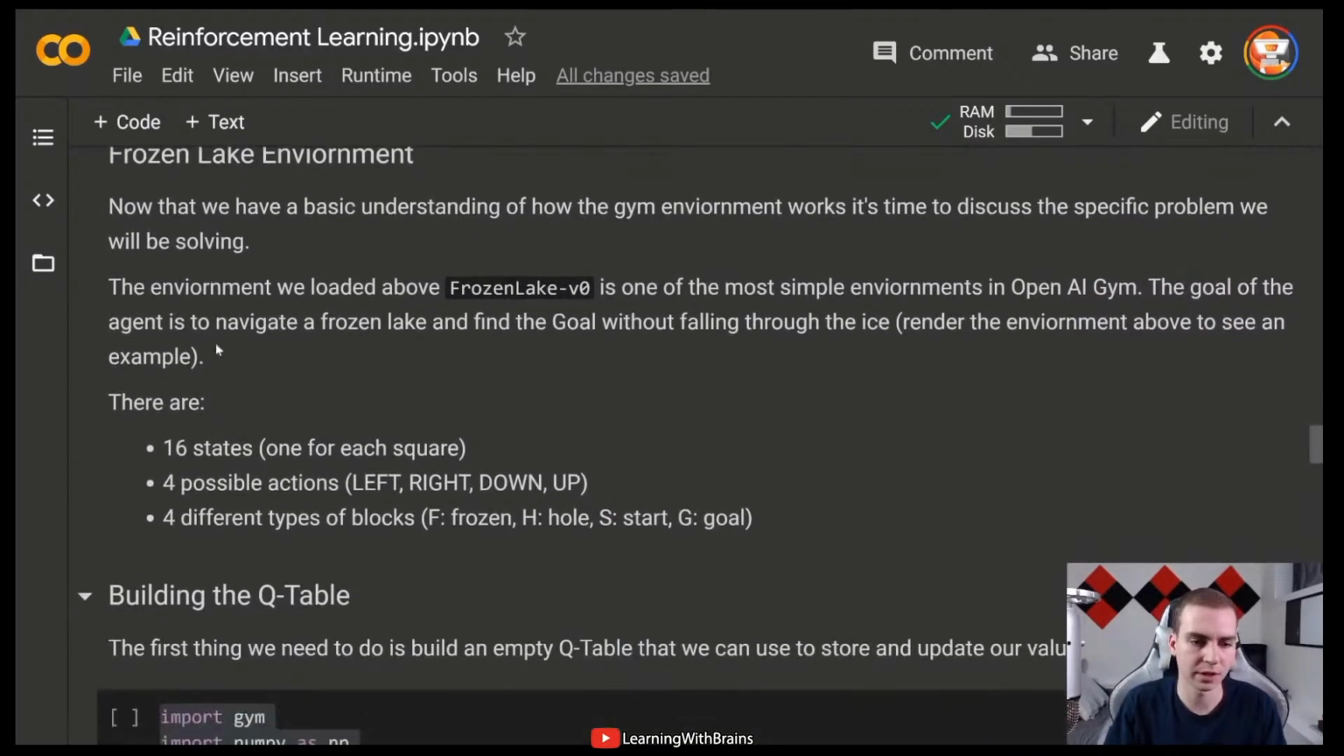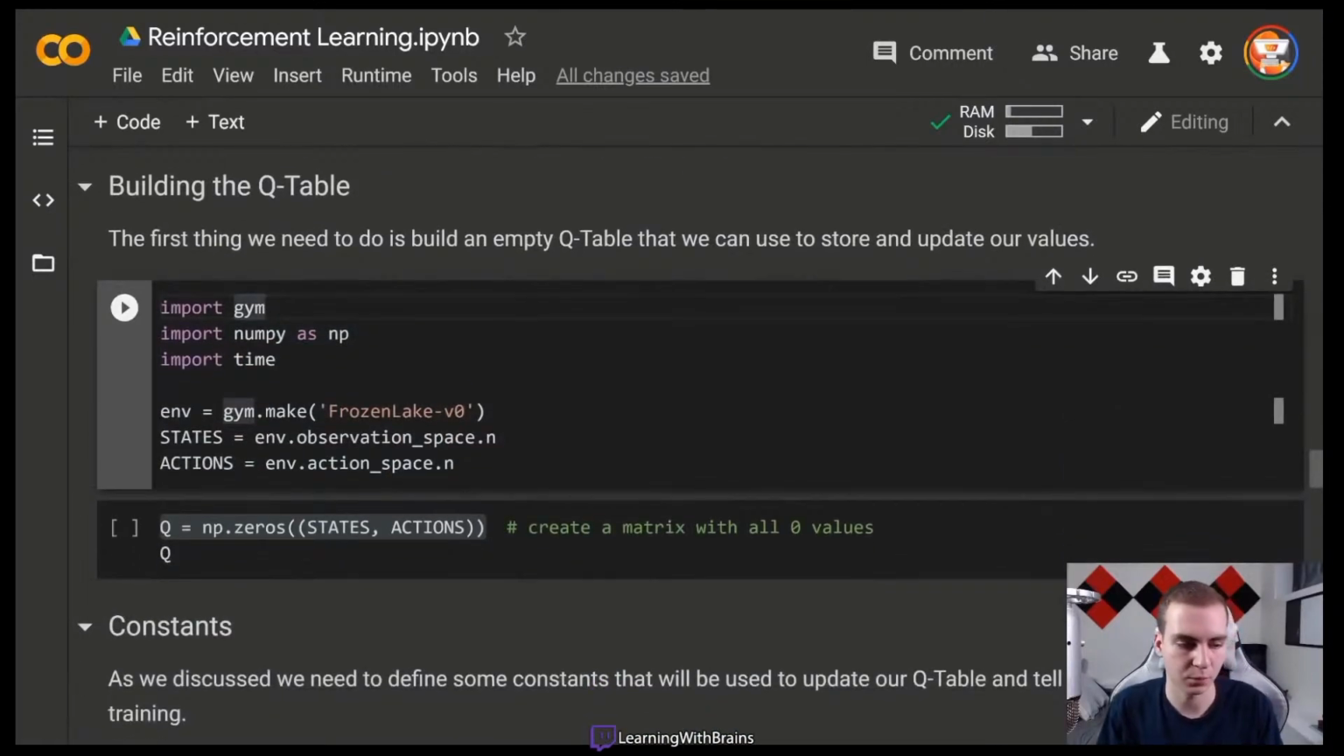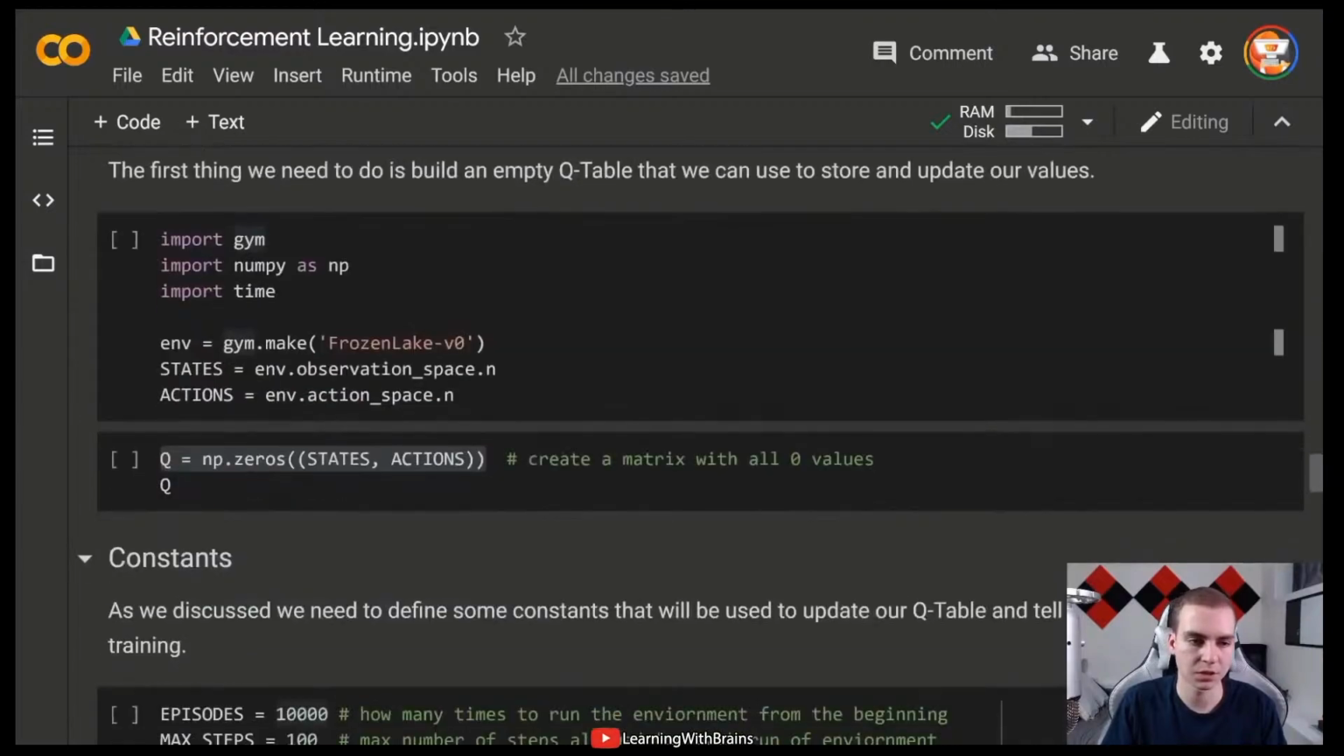Okay, so now we're on to talking about the frozen lake environment, which is kind of what I just did. Now we're going to move to the example where we actually implement Q-learning to solve the problem of how can we train an AI to navigate this environment and get to the goal. How can we do that? Well, we're going to use Q-learning, so let's start.